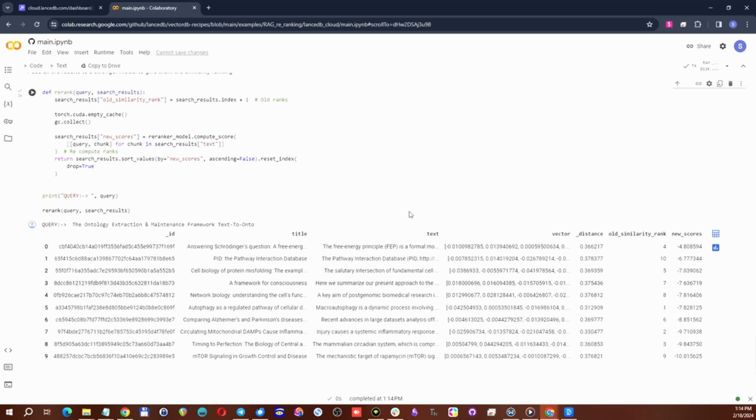But that's the end of our Colab. There's not a lot of steps involved. There are some libraries and functions that you need to make use of. But this is pretty clear in how the process flows and how you can do a re-ranking with it.